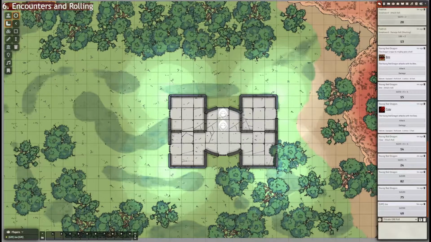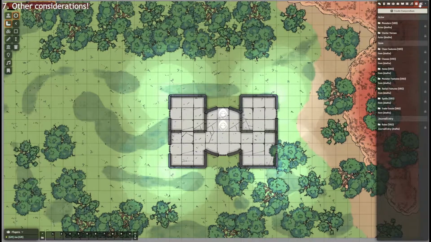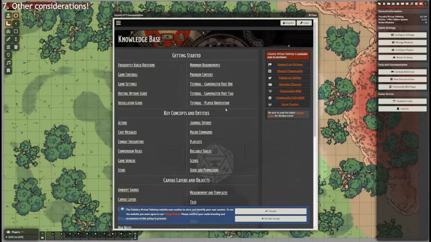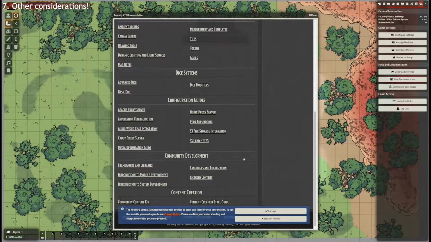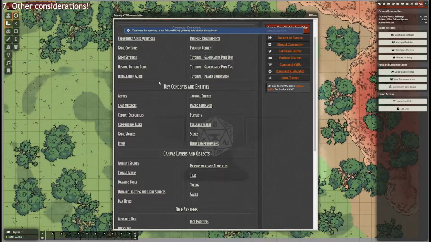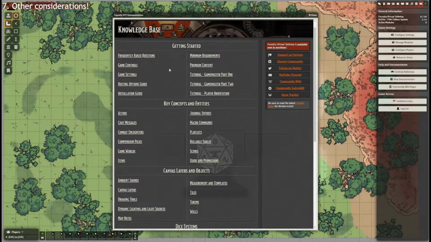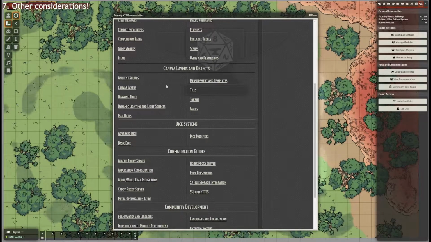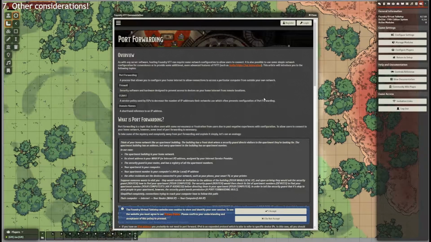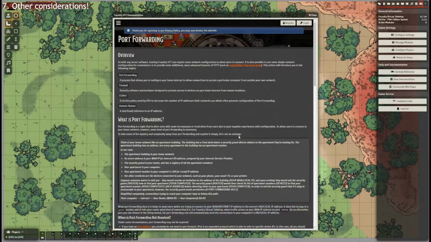There is one caveat before I end this video. In order to play with friends, you are going to need to look at setting up... where is it? Is it under hosting? No. You're going to have to look at setting up port forwarding, okay?